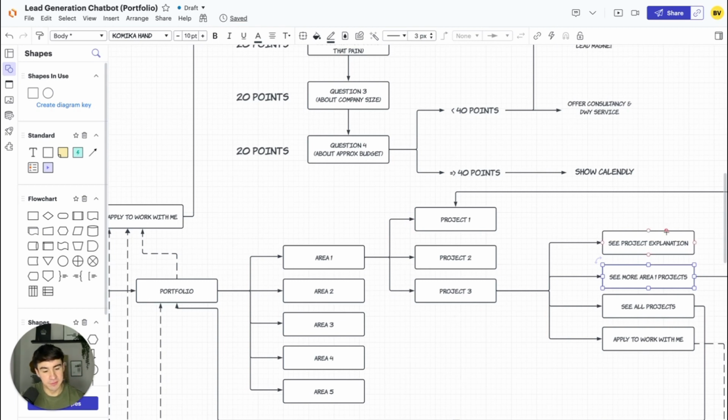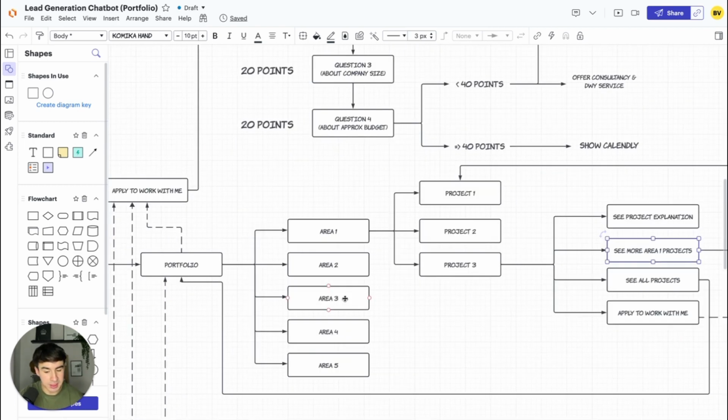We're going to have the function of seeing a project explanation, where we embed a YouTube or Loom video. We also have the possibility of seeing more Area 1 projects, in this case marketing and social projects. And we have the possibility of seeing all the projects, so the website visitor or customer goes back to the main portfolio area and is then able to pick different areas, okay?